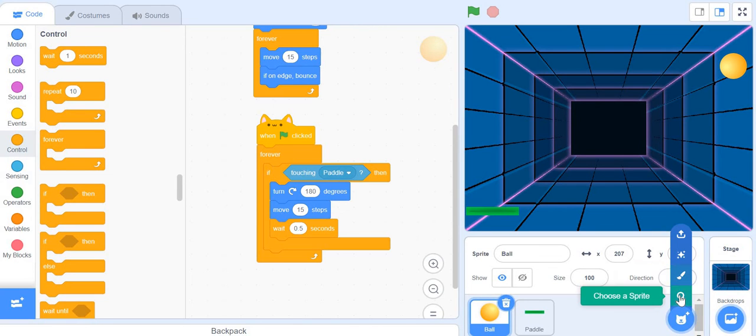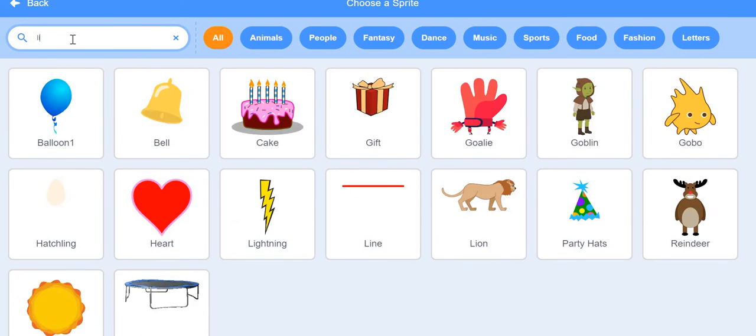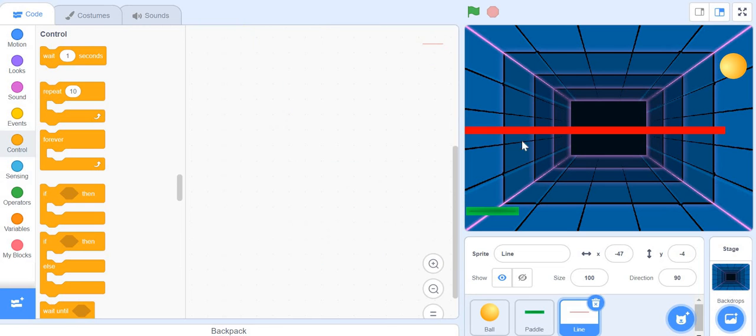So let's import a sprite. Let's search for line. There. You see the red line? Let's move it to the bottom of the screen.